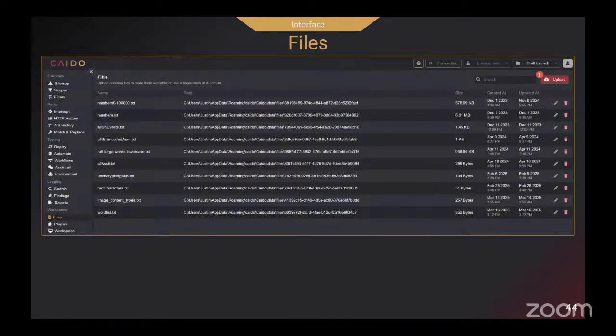Okay. Next interface is Files. This is another differentiator for Caido. You can host your word lists that you use to do brute forcing and fuzzing directly within Caido. It's super easy. You just press the upload button at the top right, and then you can reference it within Automate when you're fuzzing for specific things.